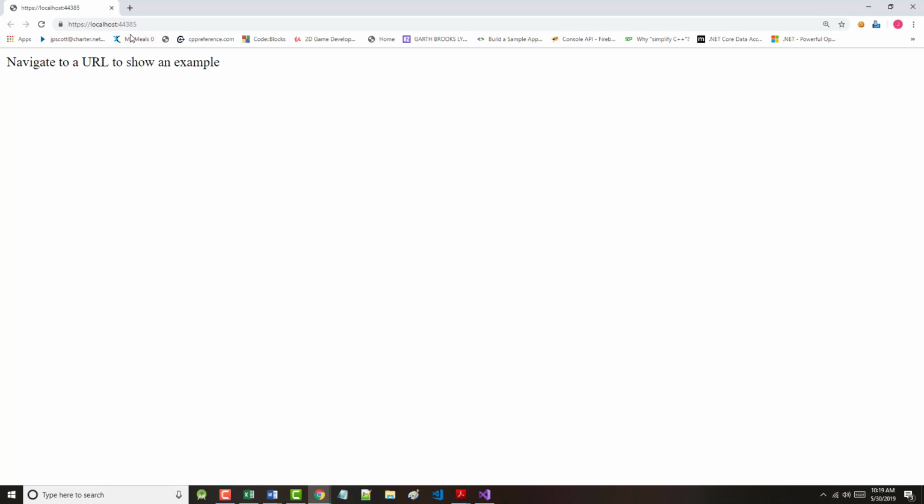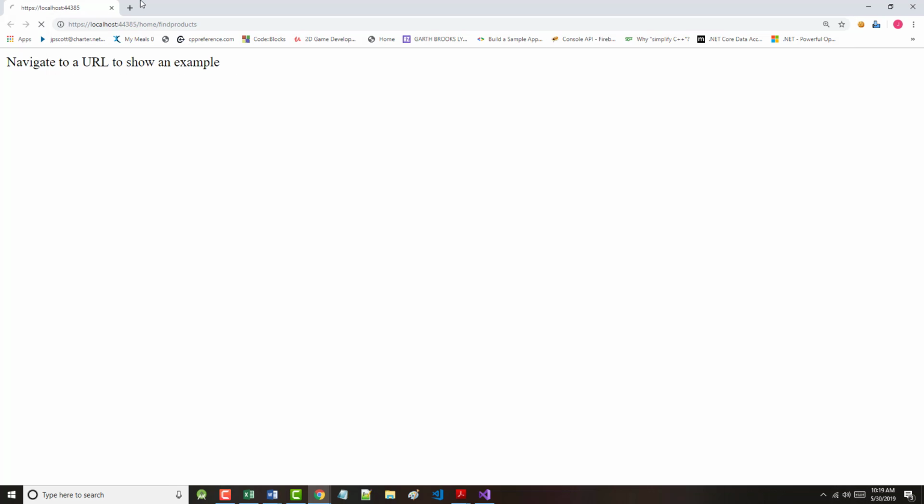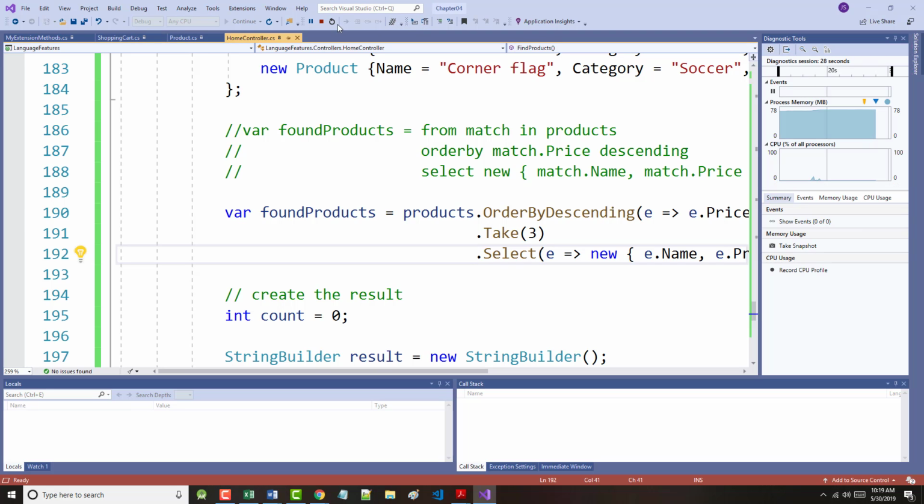Come back in here, put in our home/find products. And you see that it is the same: the word price followed by the 3 highest prices. Okay? All right.